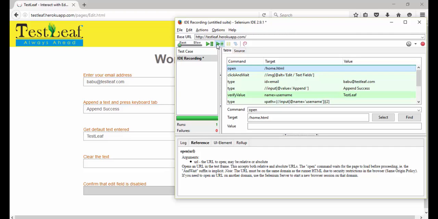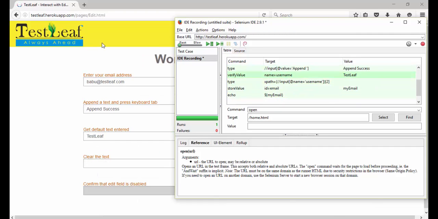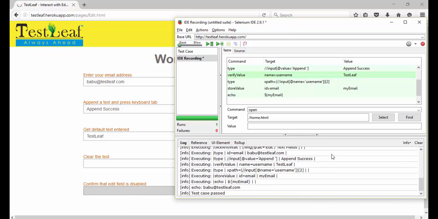So I'm going to click. You see the page is loading. It's all done, all of them correctly. Beautiful. If you see the log, it correctly said the test case passed and also printed the email address.